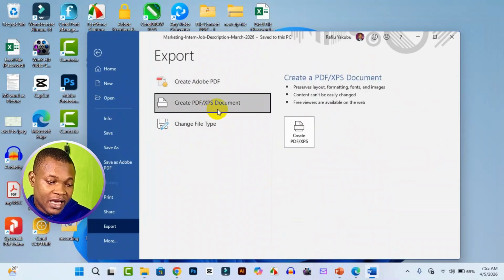Then here, preserving layout, formatting, fonts, and images. Content can't be easily changed. Free viewers are available on the web. Next thing you want to do is to go ahead and make sure you click on Create PDF or XPS.